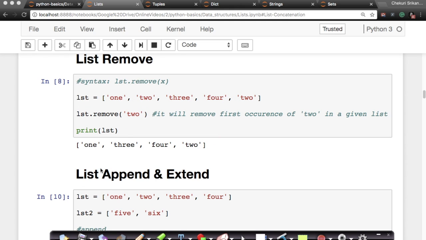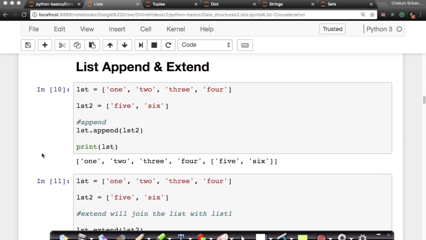Okay. Now let's understand two other very important commands called append and extend. Very simple commands, very straightforward, nothing very fancy here. Okay. So let's assume I have a list, lst, which is 1, 2, 3, and 4. Imagine I have another list called lst2, which is 5 and 6. If I say lst.append(lst2), what happens?